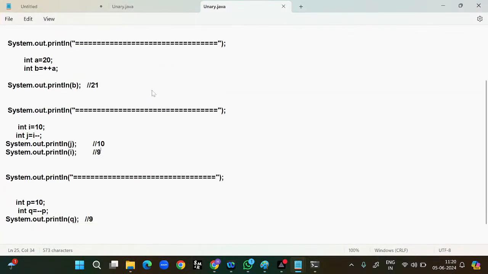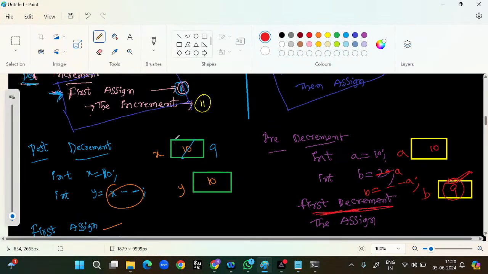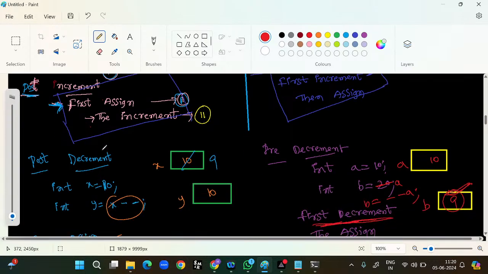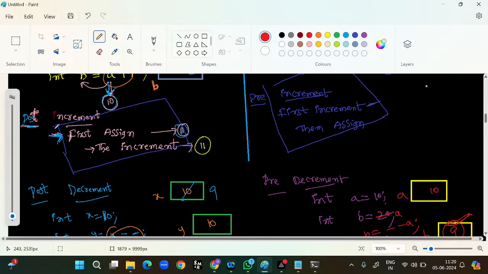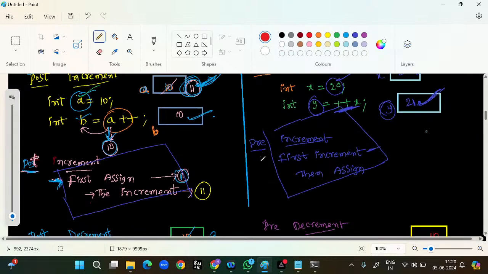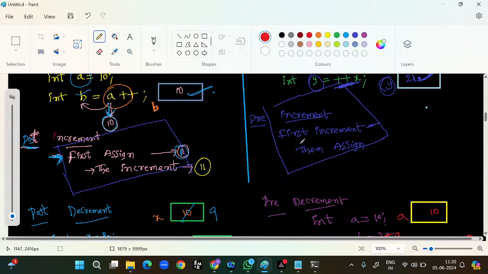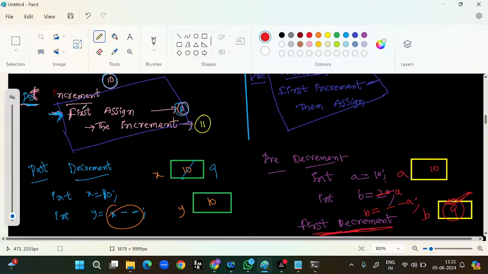Please practice multiple programs on this. You will get the clarity. You should remember this technique. Whenever you get the post word, you should remember: first assign, then increment. Here also the same: whenever you get post, remember these two words, first assign and then decrement. Whenever you get pre, remember it like this: first increment, and here also first decrement, and then assign.